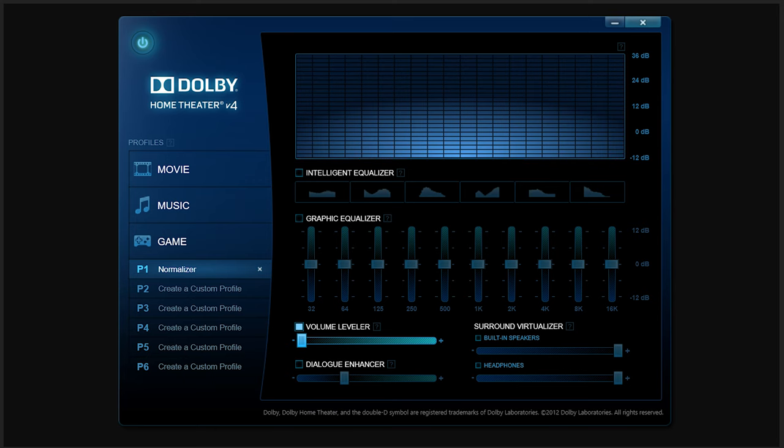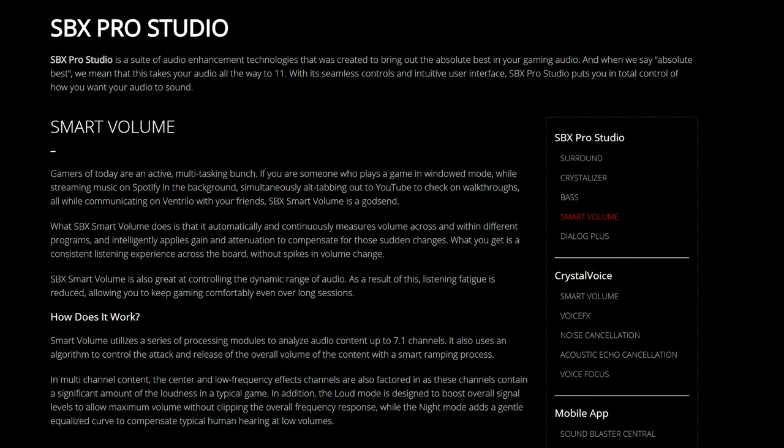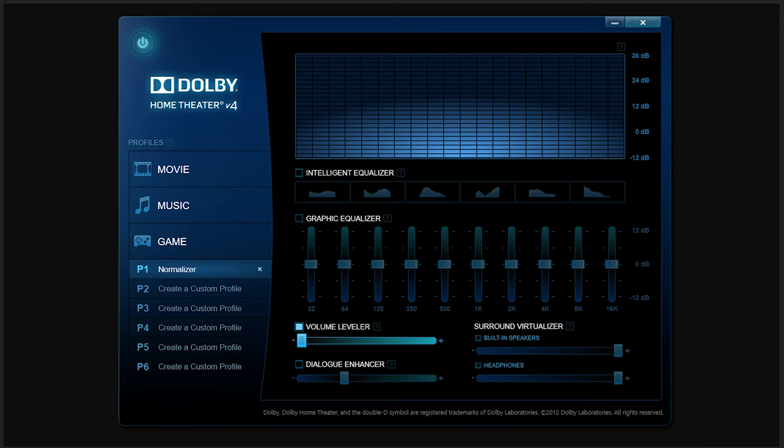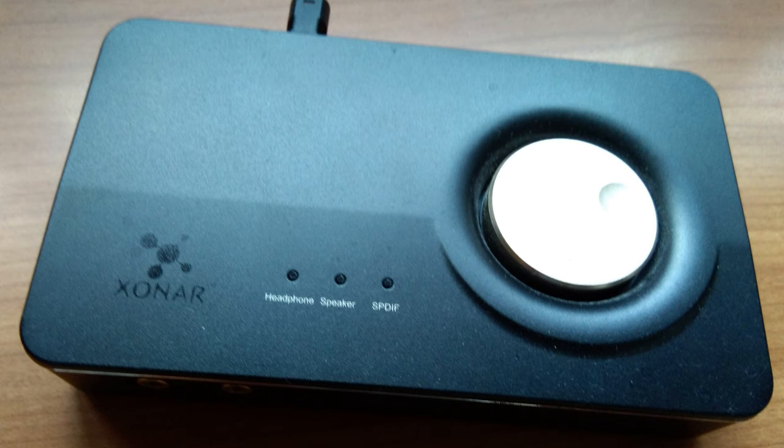Some sound cards and laptops include audio software that has sound normalization with it. For instance, Creative Labs has sound normalization on their sound card software. A sound card software I personally have tried in the past is Dolby HTV4, or Home Theater version 4, which is included with older laptops and older sound cards, such as my now broken Xonar U7.